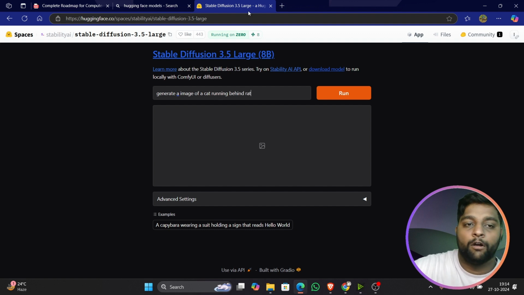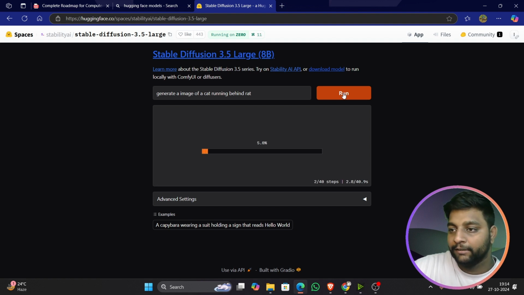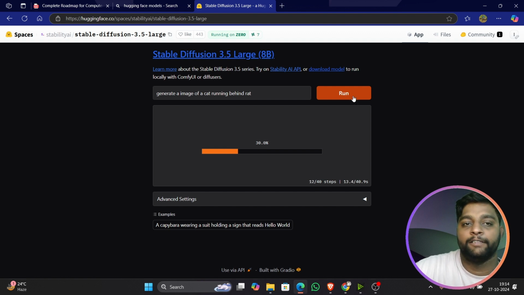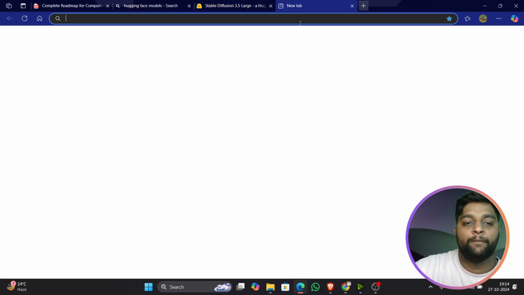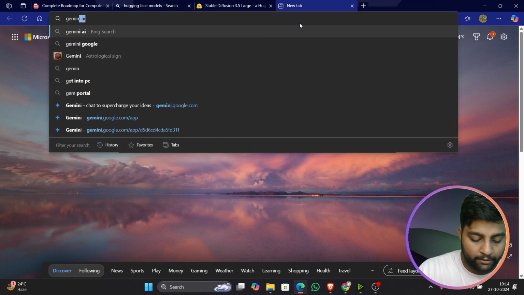Your prompt matters actually. This is just an example I am using here. You can see here, generate an image of a cat running behind a rat. This will generate the image. It will take time. In the meantime, let me also open Gemini.